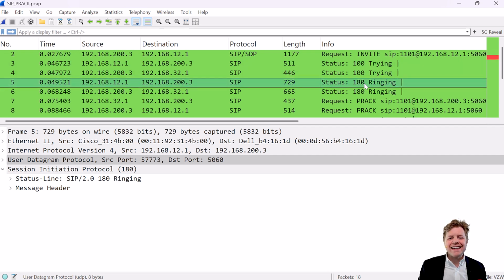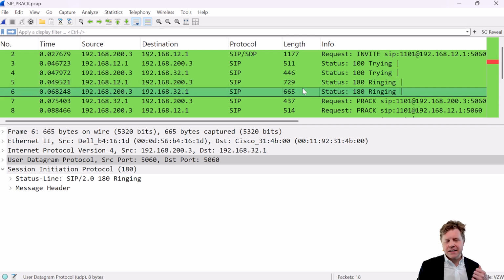The 180 is actually generated by Bob. So Alice sends the invite. Bob sends this 180 coming back. It means his state has changed from on hook to ringing. That's a ringing message. And it's going to take the exact same path back to get to Alice.